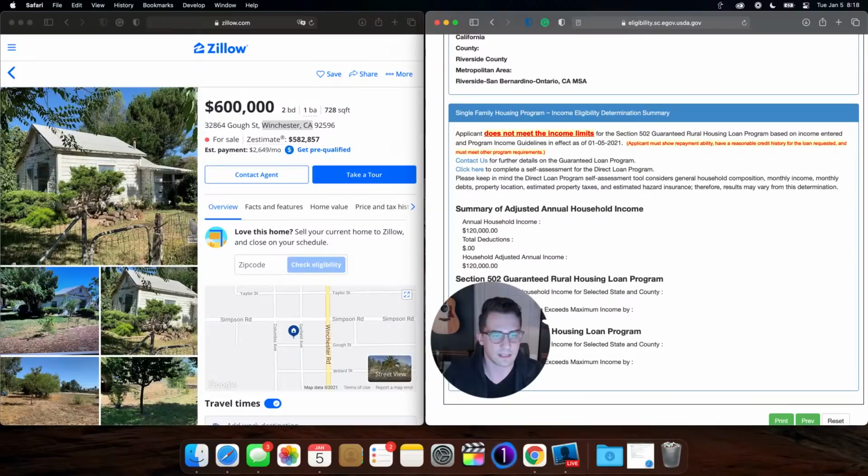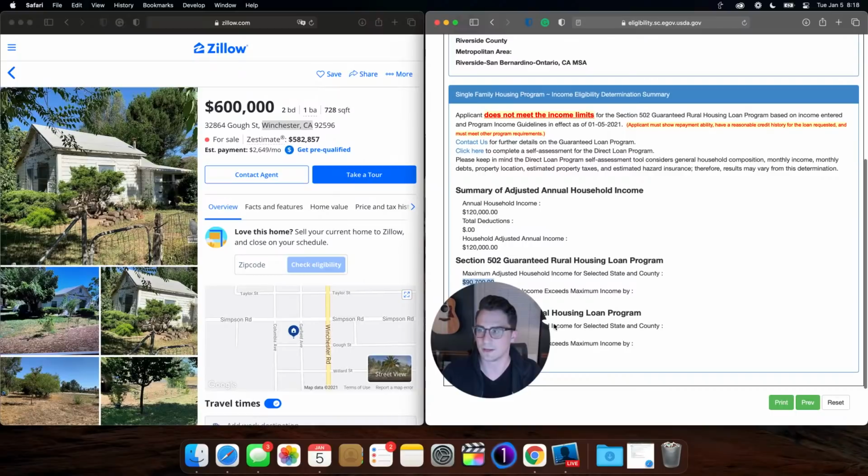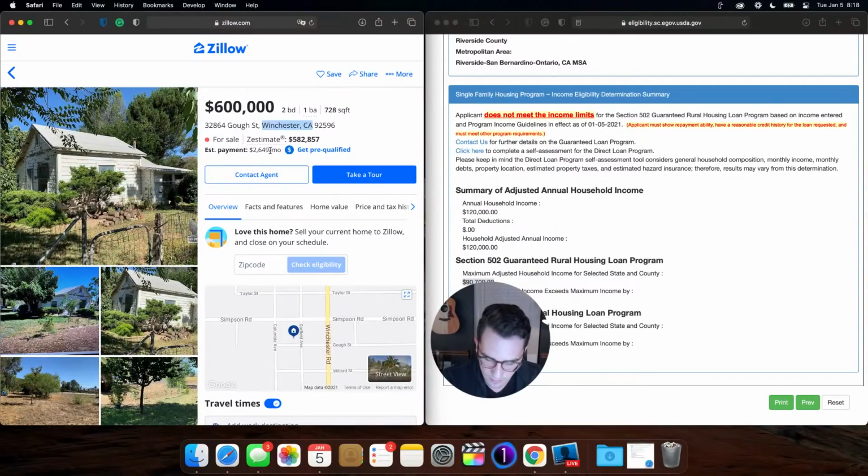So we can see that, for the guaranteed program, the maximum limit is $90,700. And the chances of us qualifying for a $600,000 house with $90,000 is just very, very slim. I don't want to say impossible, but it'd be extremely difficult to do so. So let's take a look at another one. John said Arlington, Texas. So let's take a look at that.